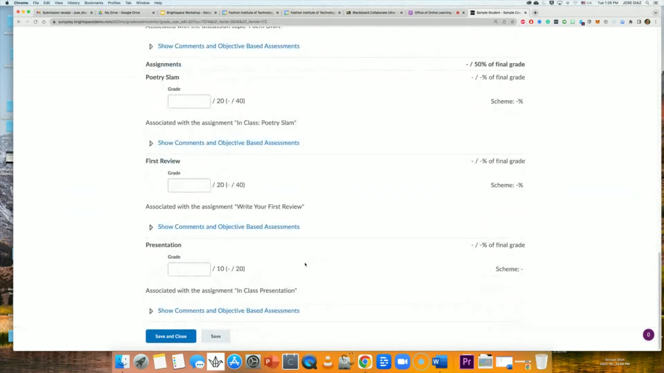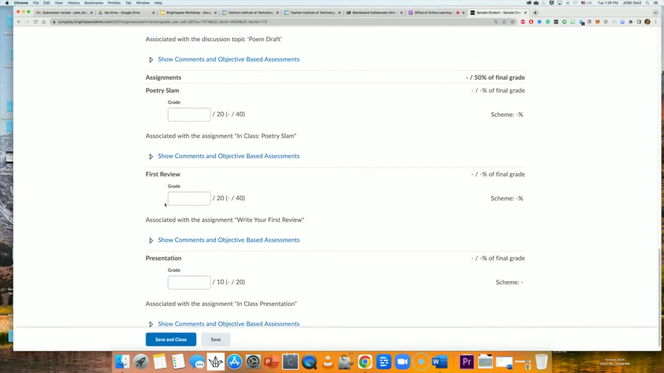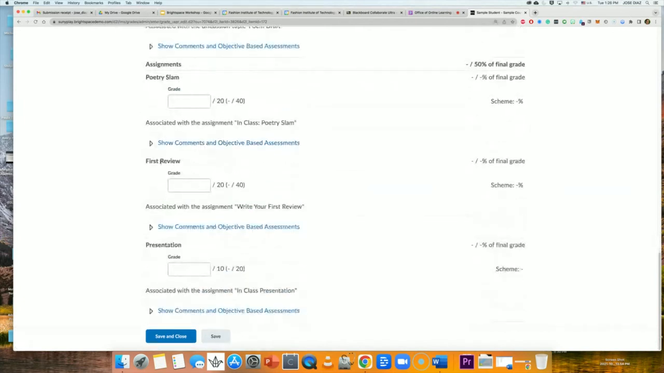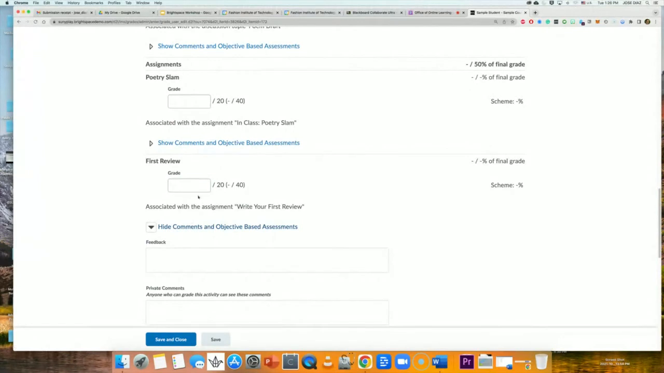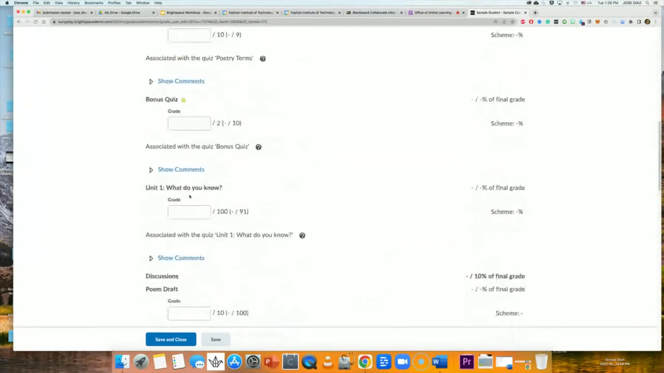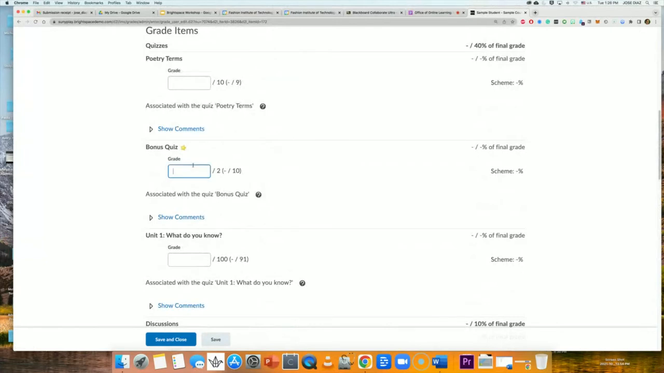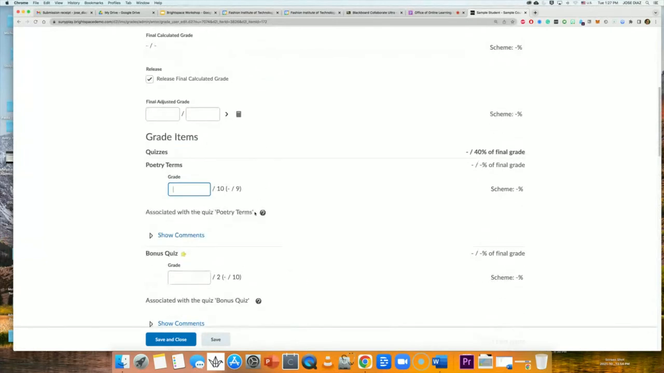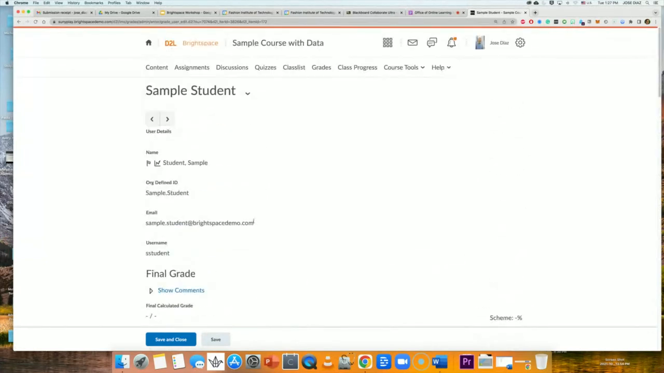Okay, and so here you can see there's a couple of submissions that I've been playing with, and here's a poetry slam. This is how you would see students' work, right? Here's the first review, right? And so you can put the grade in there. So this is where you would plop in grades, right? This is similar to Blackboard needs grading.